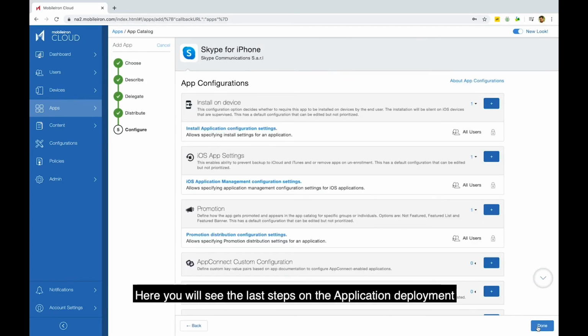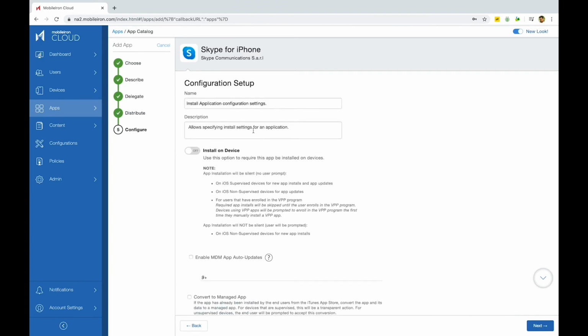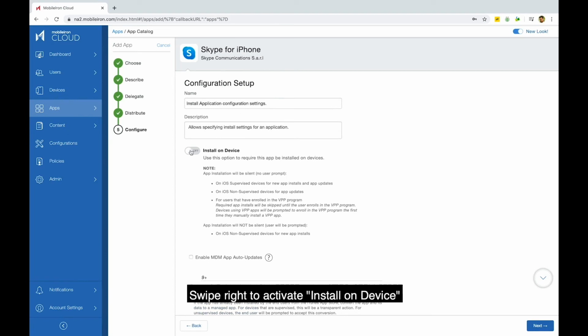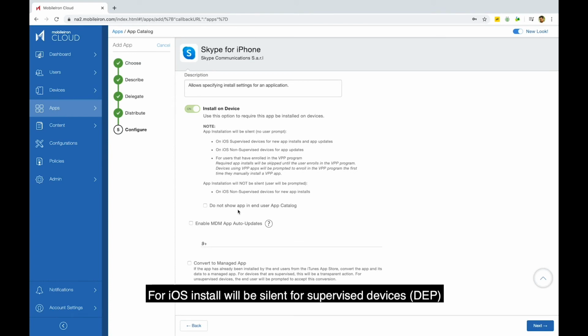Here you will see the last steps on the application deployment. You can select specific settings and fix before deploying your app. In this example, I will force an install on the device. Swipe right to activate install on device. For iOS, install will be silent for supervised devices.